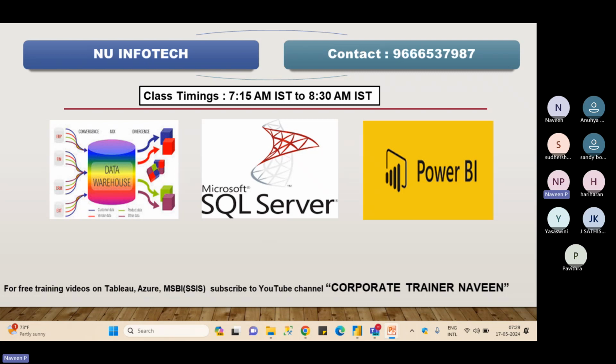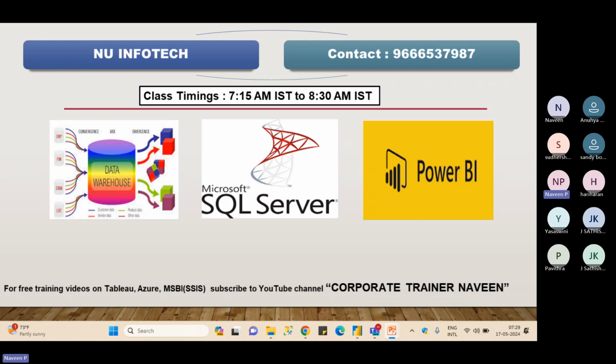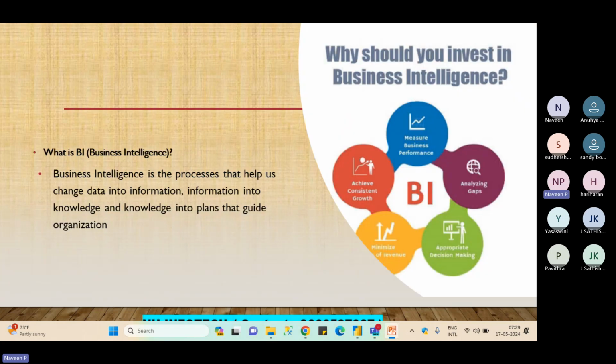Even in the interview, we get questions on all these areas. If you're applying for a Power BI developer role, you will be getting questions on all these areas. So let's understand what Power BI is, and why companies have to invest in business intelligence. What is the necessity of keeping Power BI or any other BI tool? How exactly do they help the companies?